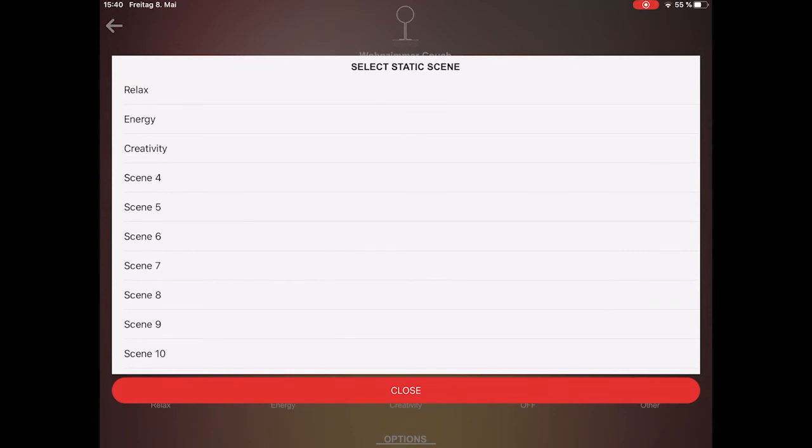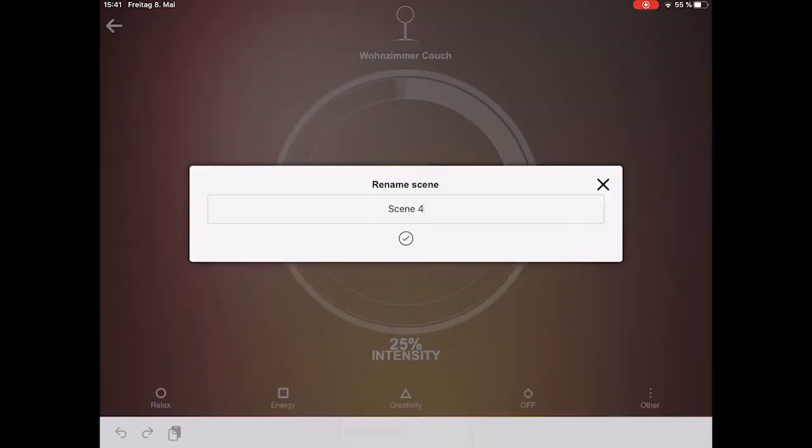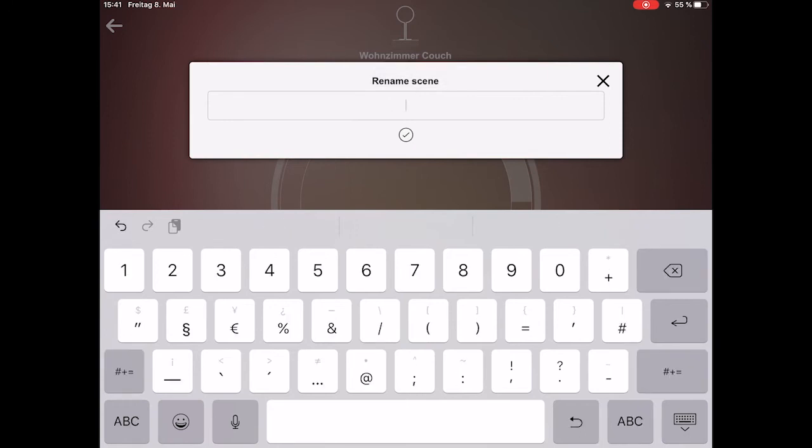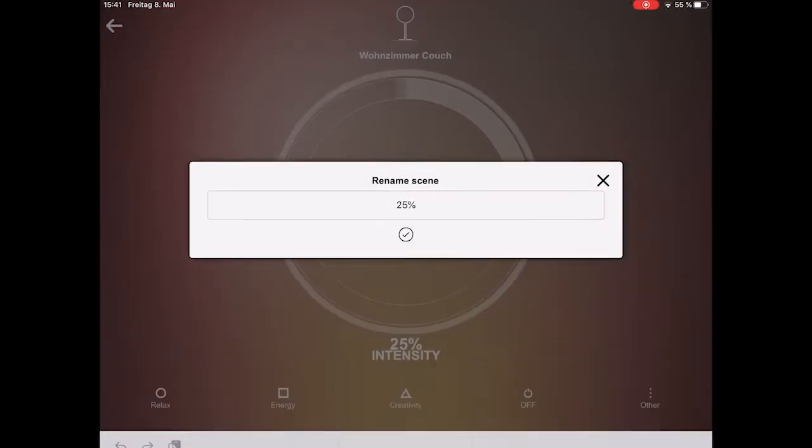The list of available scenes will appear again. Choose a scene that has not yet been assigned, for example Scene 4, and then rename it, for example to 25% for the light intensity just set. Then confirm and save the scene.